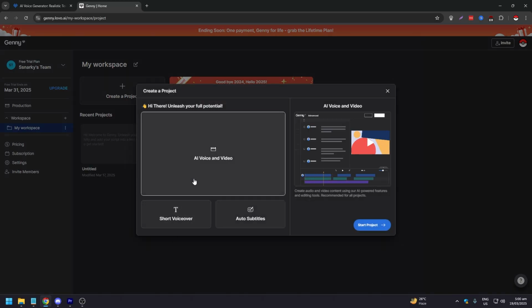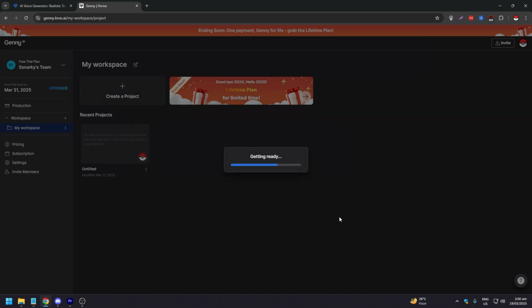And you have three options here: short voiceover, auto subtitles, and AI voice and video. So short voiceover is pretty much text to speech. Auto subtitles is very self-explanatory. It will process any audio that you've already embedded in your timeline. And AI voice and video, this is pretty much your video editor, as it were, right? So click start project, like so.